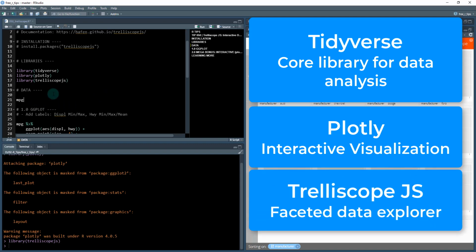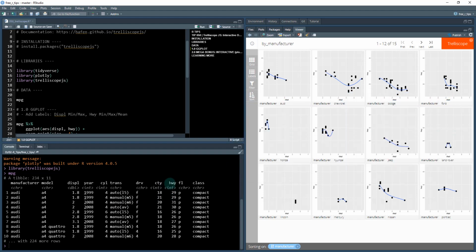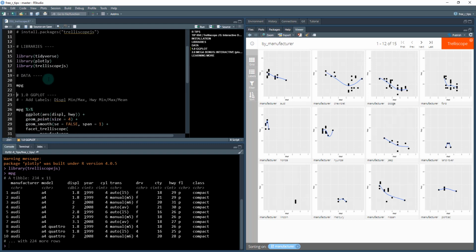The data set that we're going to be using is the MPG data set, which covers vehicle manufacturers, and it has all sorts of different features related to the fuel economy of these vehicles, like the manufacturer name, the model of the vehicle, the displacement, the year, and so on. So we're going to explore some of this and dive in here.